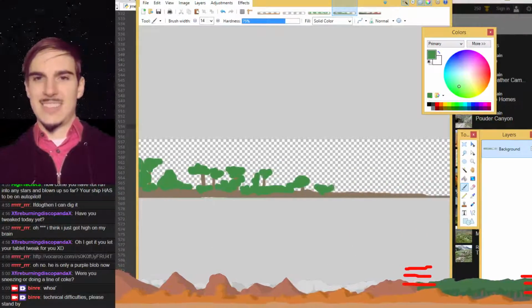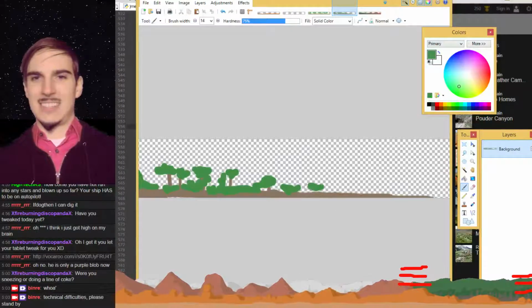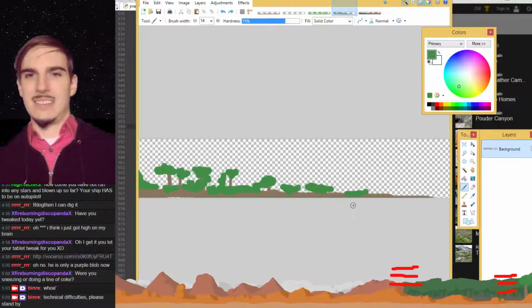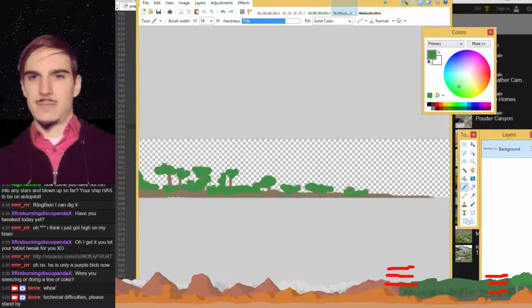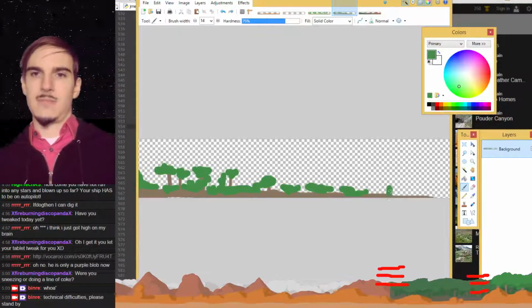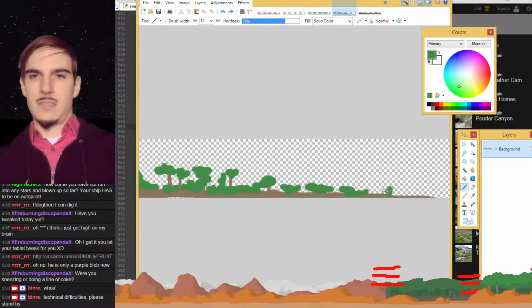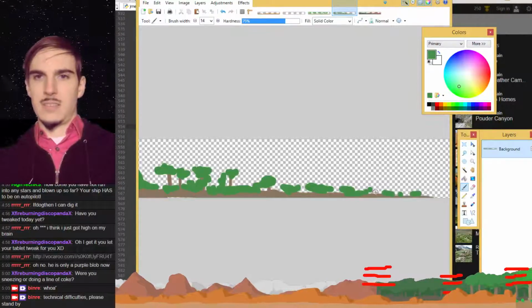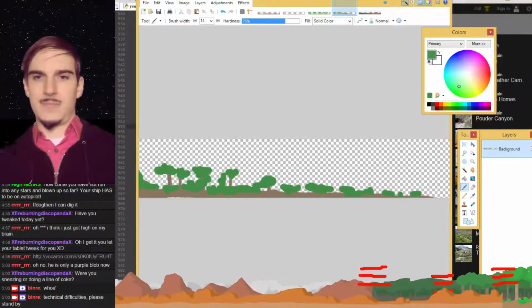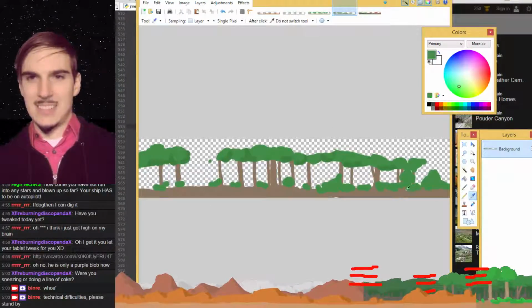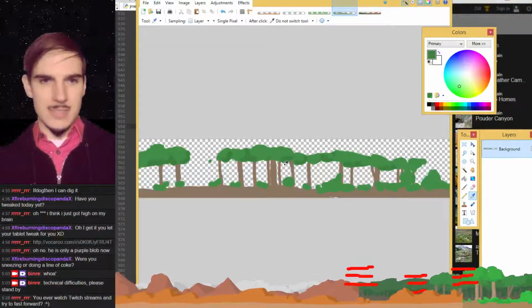All right, well, this one's going a lot quicker, which is nice. I guess. And then, something like that. All right, that one's almost done. Just need to shade these lumps.